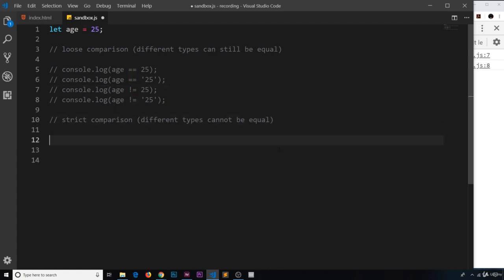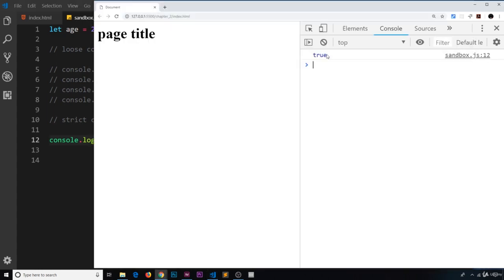I'm going to come down here and I'm going to say console.log age is triple equals to 25. Now this right here, this triple equals, this is strict comparison. So we're saying is age the same value and type to this? Okay, 25. Well, yeah, in this case it is, so we should get true, which we do.